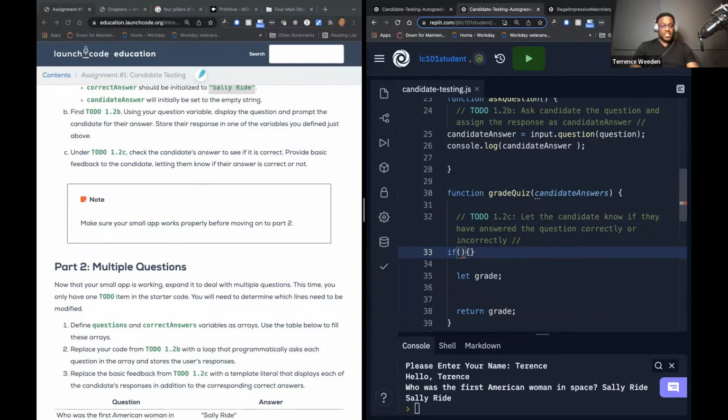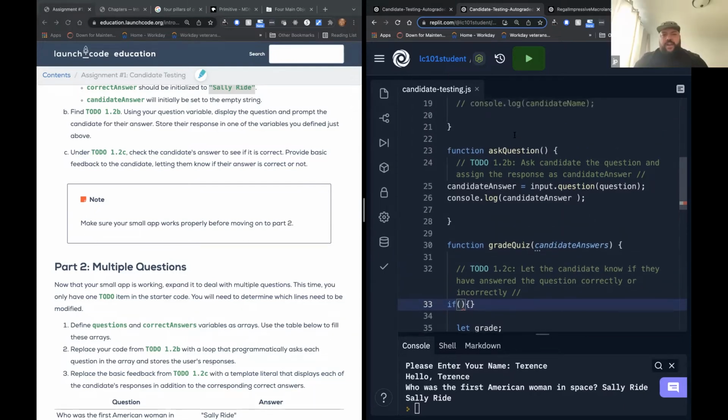So this is why I say understand. You should be thinking conditionals. When you see that word check, when you see that word if inside of some code challenges, you should be thinking, okay, they may want a conditional. So if, what am I comparing? How am I comparing? It says check the candidate's answers to see if it is correct. And then we're going to provide candidate answer is correct.